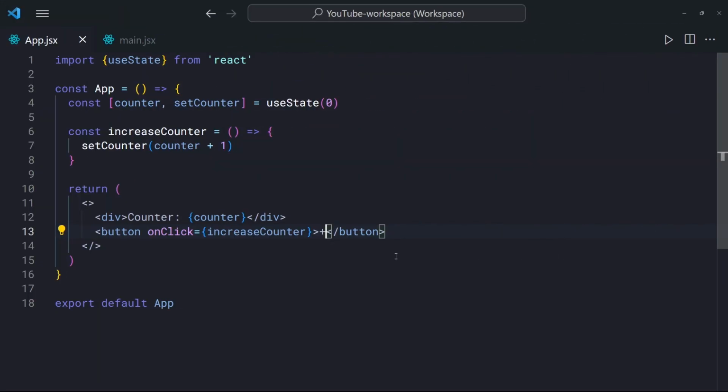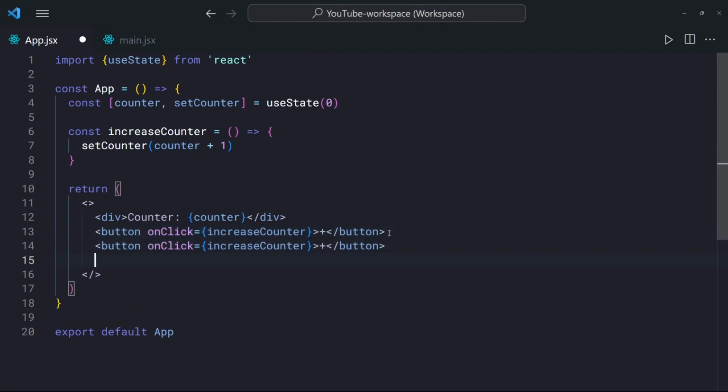We can also have multiple buttons. So let's add buttons to decrease our counter and to set our counter to 0. So we're going to copy this button and we're going to paste it 2 more times. And we're going to pass in a different function each time. For the second one, we're going to pass in a function called 0 counter, which we're going to be defining. And finally, we're going to have a decrease counter function. And we're going to also replace the text with a minus. And for the 0 counter, we're going to have the text 0. So now let's define our functions.